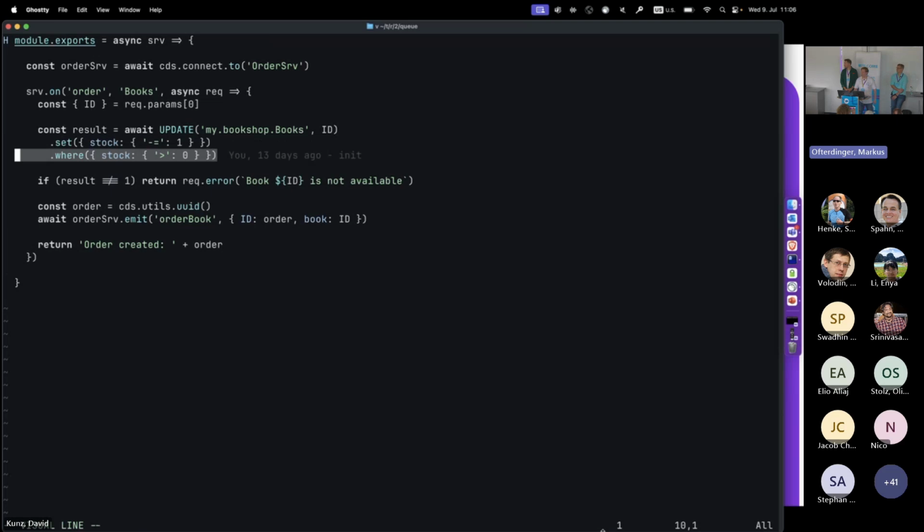But I want to add a guard. I only want to do that when the stock is greater than 0. It's an atomic operation, so it works. If for whatever reason the book is not there or the stock was not bigger than 0, then the result will not be equal to 1. And therefore, I throw an error that the book is not available for whatever reason.